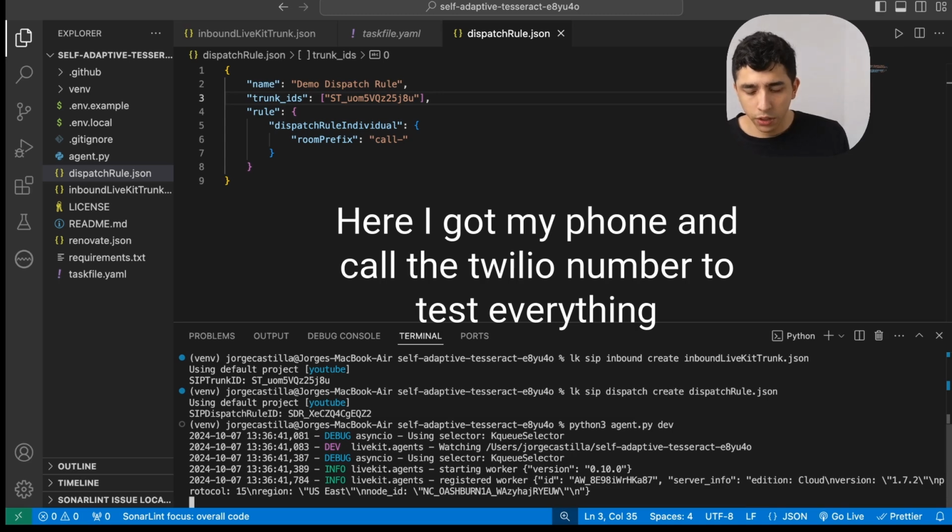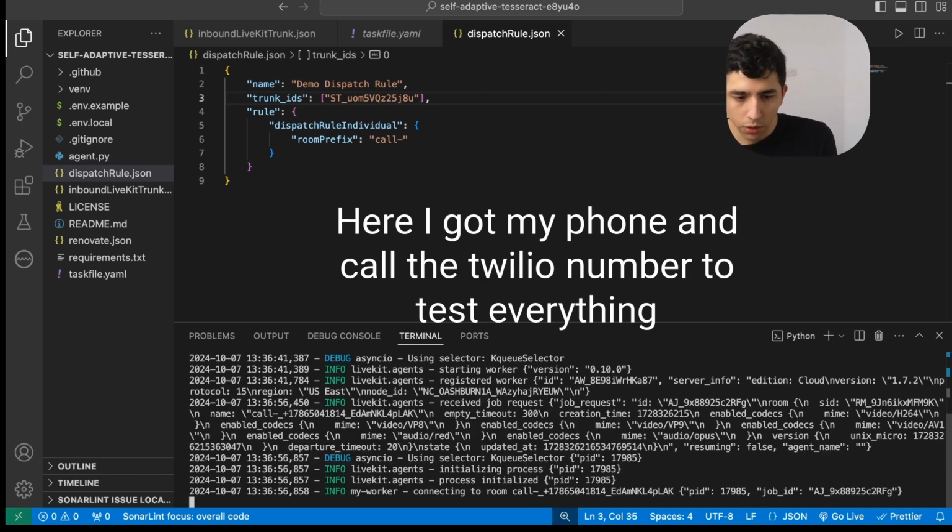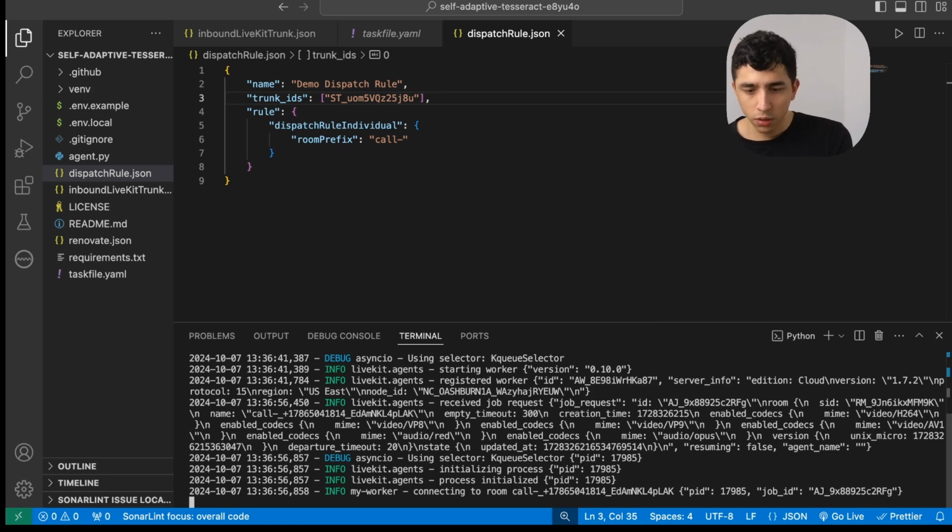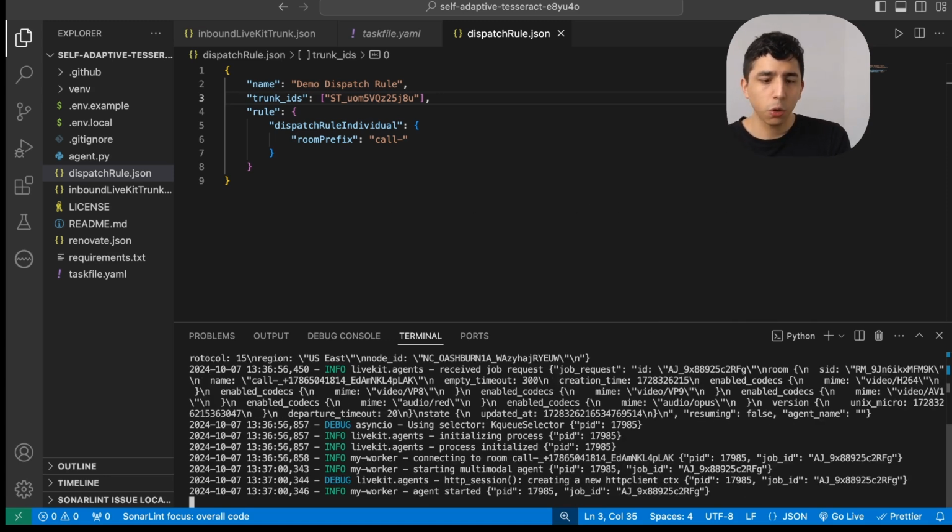Let's test if everything went well. So we are calling, the server received the call, it goes into the room, and the worker is active.